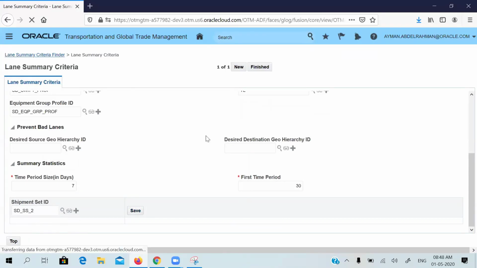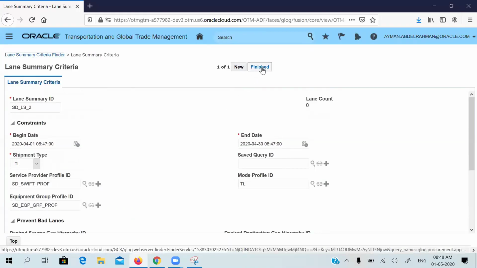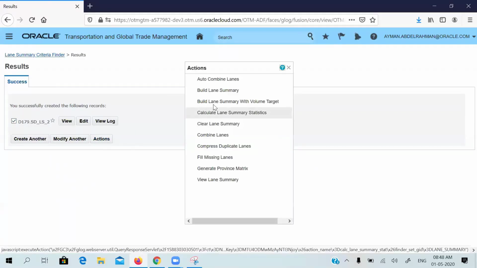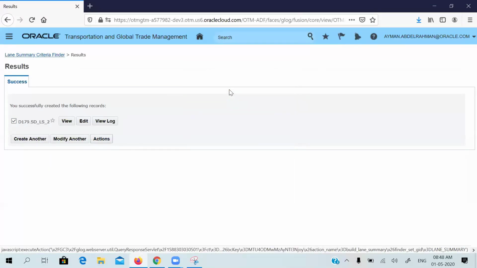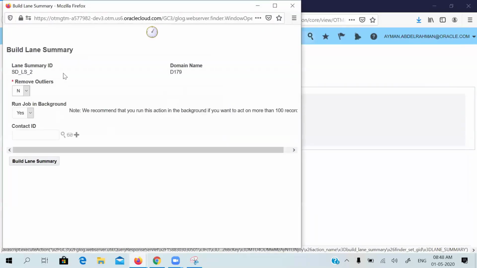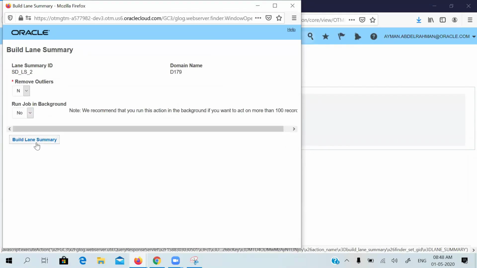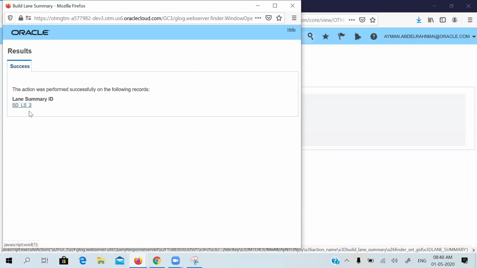Okay. Now if I come a little down, I will say SD SS2. See, there is not much difference. I just gave the same information. Actions, build lane summary. Run, you just keep it like this, run job and say here no, build lane summary.